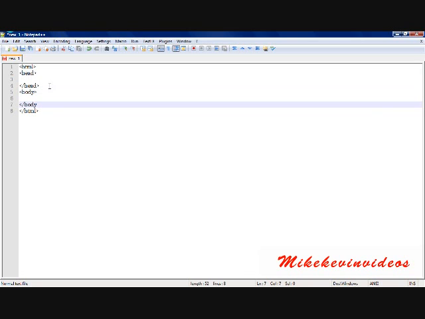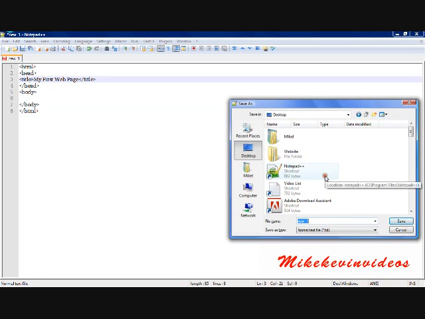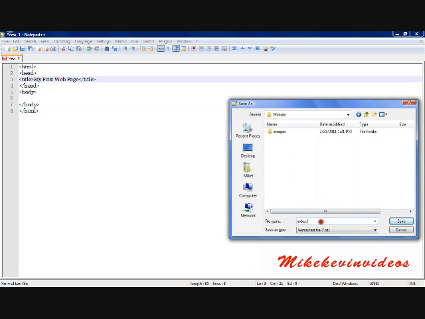And now we need to do title tags, which go in the head, and that's what will be shown at the top of the web browser. And so I'll call this my first web page. And now we're going to need to save it in the root directory of this folder. We need to save it as index.html. And just push save, and that's pretty much it.